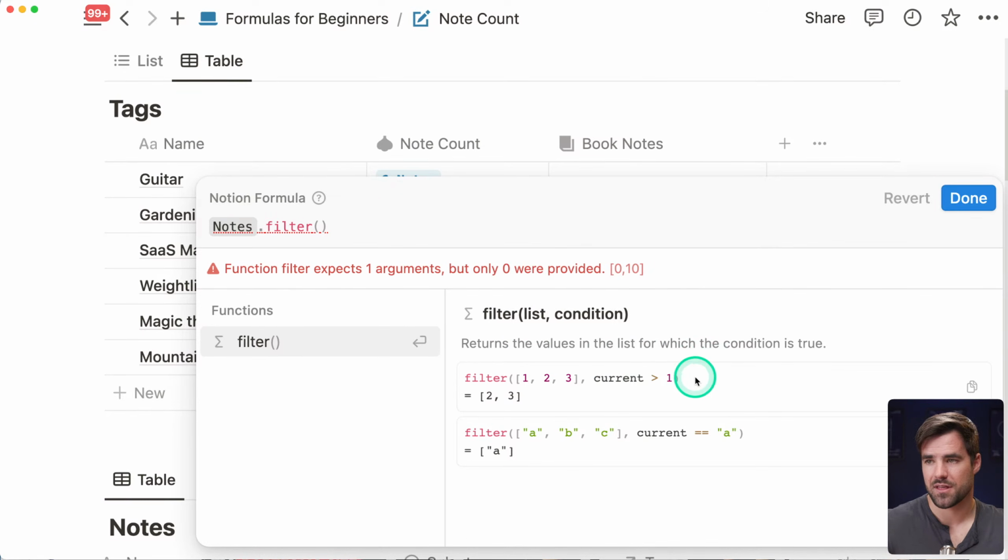And the most important thing here is to know what this current keyword means. Current means that it's the current item in the list that filter is working on. So filter is going to go through and check every single item on the list, and it's going to check if that item is greater than 1 in this case.